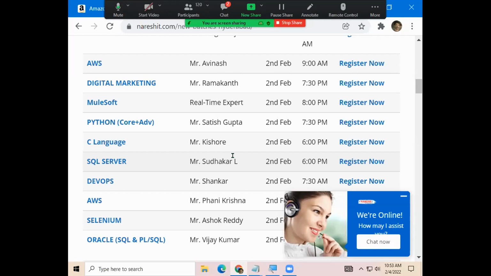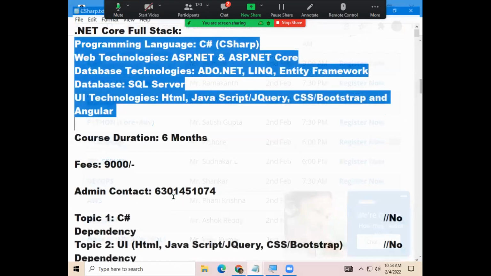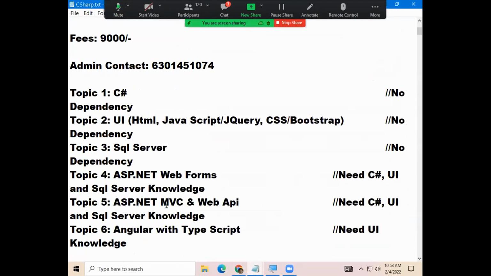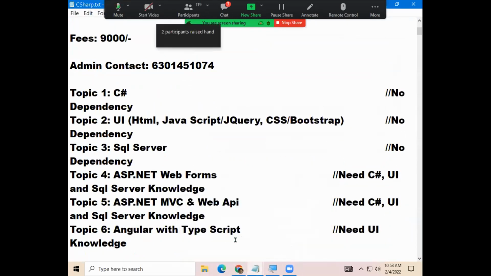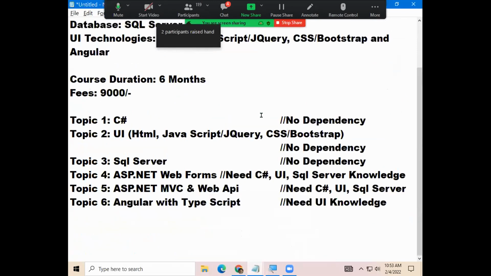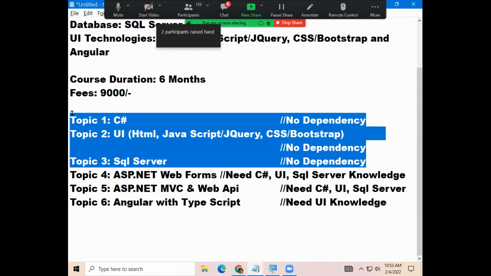So better to just go with SQL Server, and these are the things you can do. Totally 6 classes is what you will be attending. There is no dependency for C#, no dependency for UI, no dependency for SQL. Anytime you can attend these 3 batches, no restrictions at all.